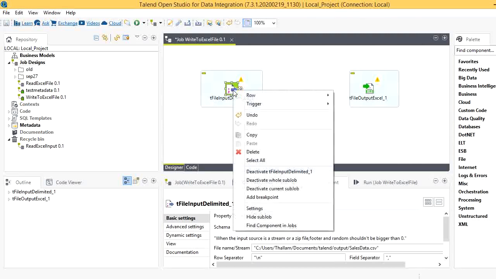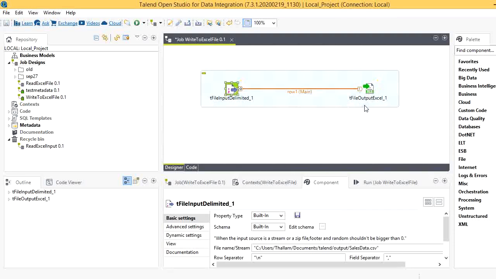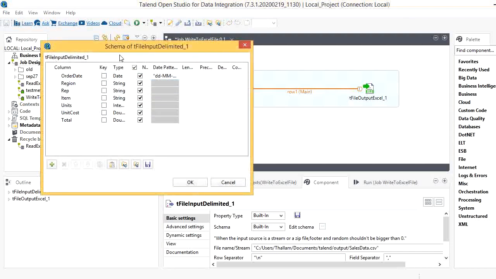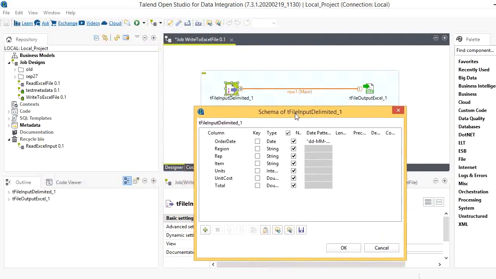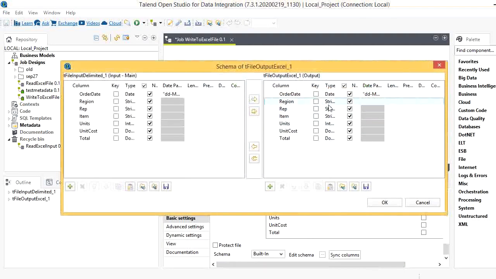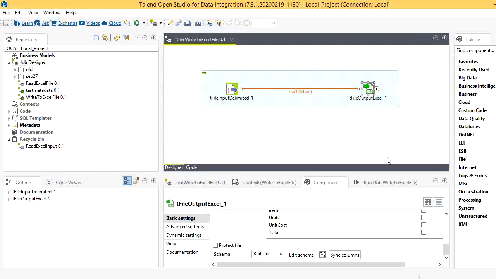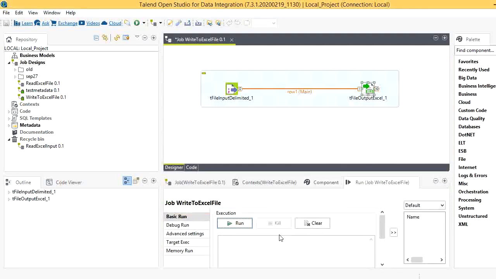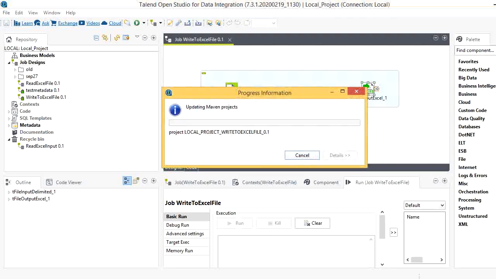Let me connect tFileInputDelimited to tFileOutputExcel. So the schema will be copied from the input component to the output component. I don't have to give it again. If you see it here, the schema on the left is input and the schema on the right is output. Let me run the job and see.